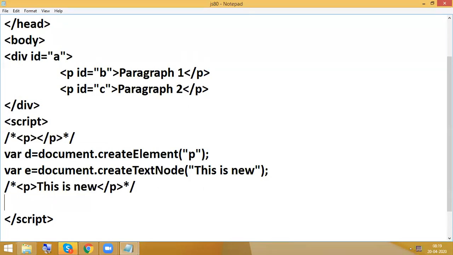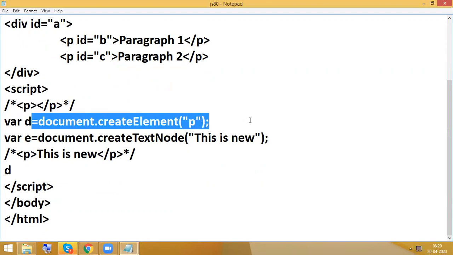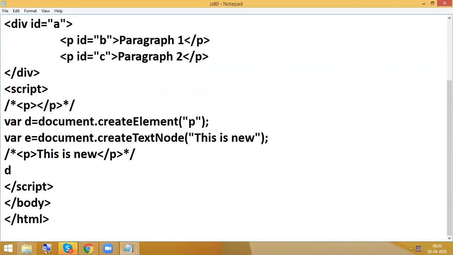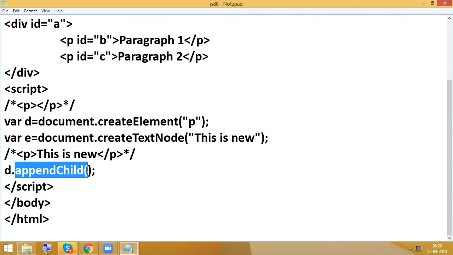For that, we have another method. First of all, we need to target the element D, which is nothing but document.createElement, your paragraph. Then dot appendChild. That means D, your paragraph, is where I am appending, adding a child. What is that child I am trying to add?